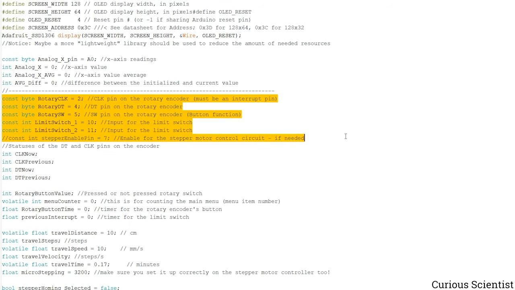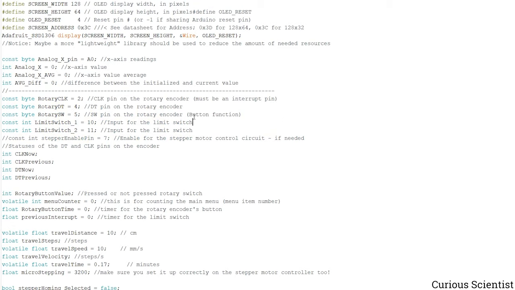So then we have a bunch of other input pins or output pins. These three are for the rotary encoder: two for the rotation part and one for the switch part. And then we have two limit switches, so I'm using these two pins, 10 and 11, for detecting the limit switches. And then finally, I have this commented, but if you want to use it, you can define an enable pin for the stepper motor driver, because most of these drivers have an enable pin. That basically switches the power on and off on the coils of the stepper motor. So if your stepper motor runs hot without moving, this might help. But I don't have this issue right now, so I just keep this as a comment.